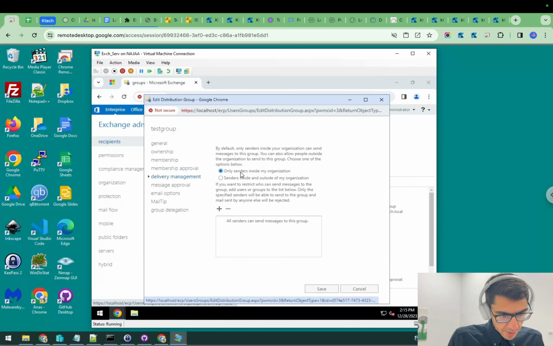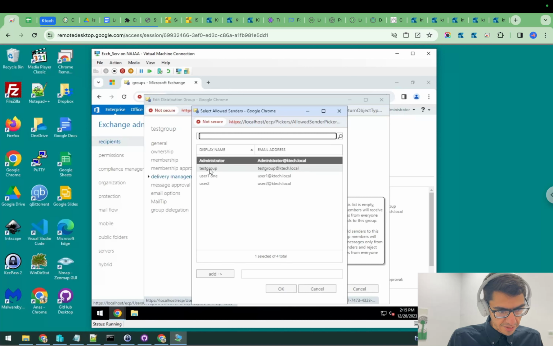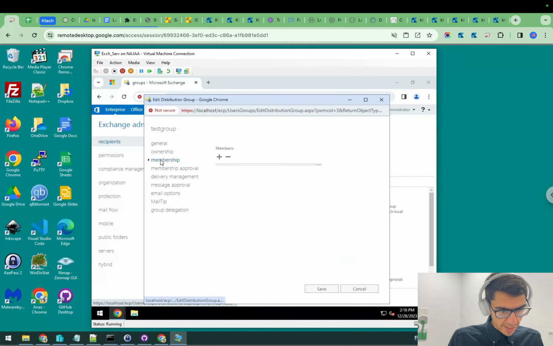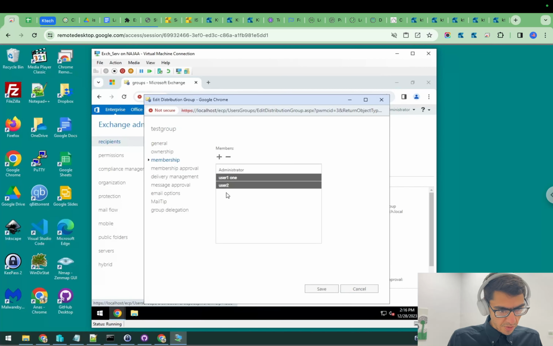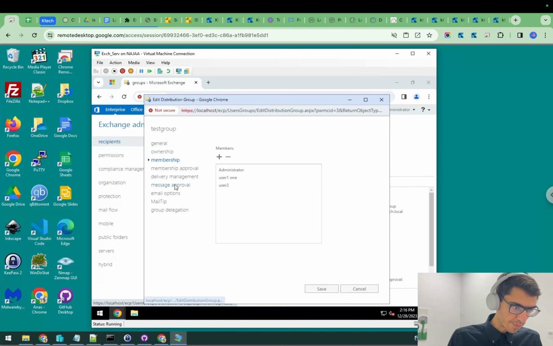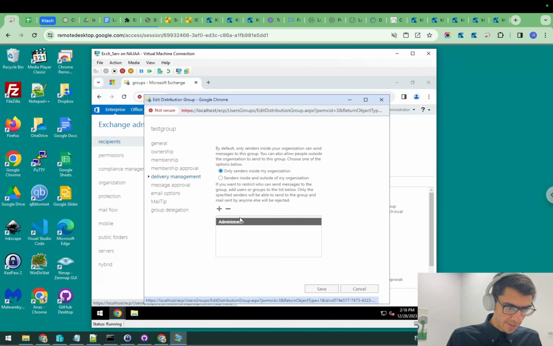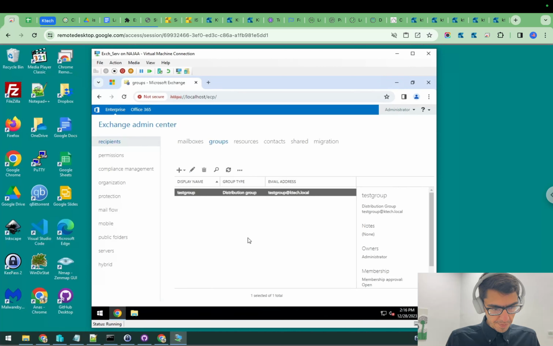Delivery management, sorry. We need to specify only senders inside my organization and then add approved senders. In this case, the only approved sender will be, let's say, for example, administrator. So again, membership, let me add administrator as well. Administrator, user 1, user 2 are all members of this group, but only an administrator can send to this group. And I will hit save. And we can see that the distribution group is added.